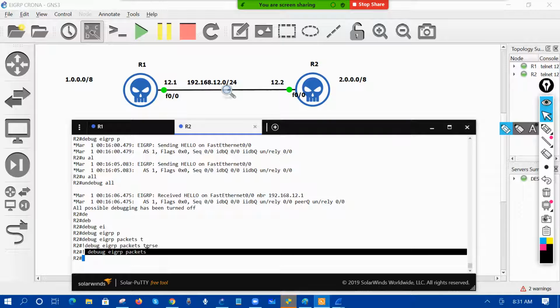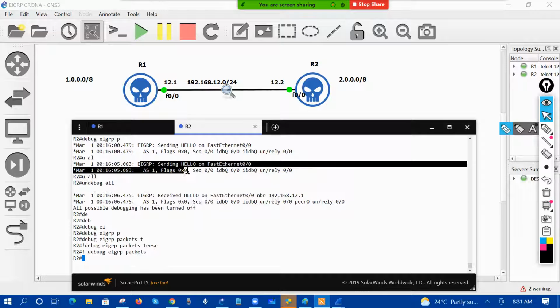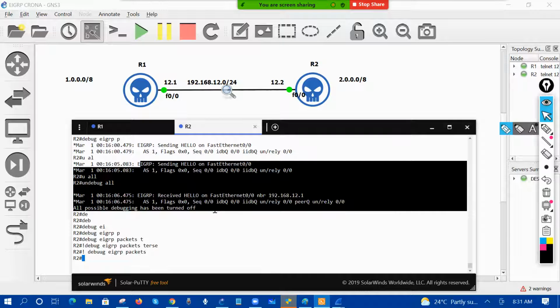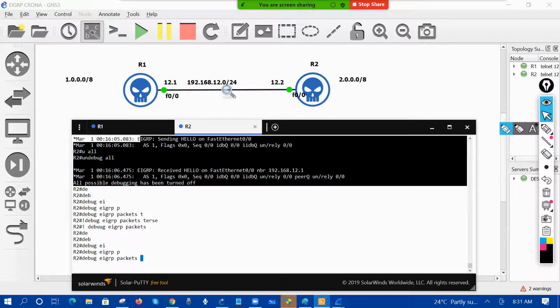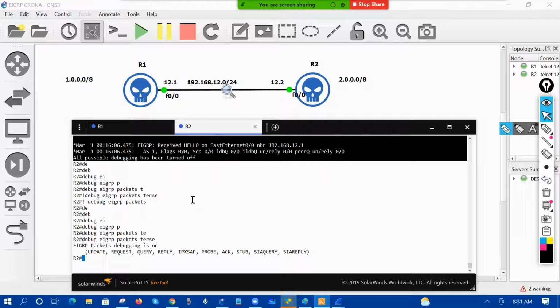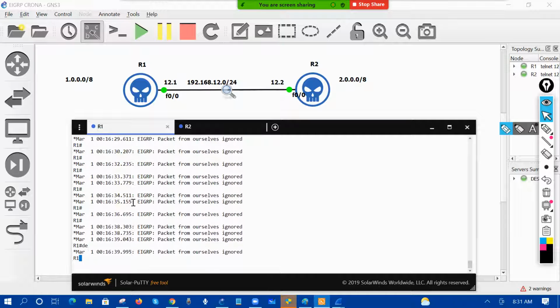If you put the debug EIGRP packet, you can see the hello packet being sent and received. But that is actually what I don't want, because this packet is a periodic packet that hits the CPU every time. I don't want to see this debug. I only want to see the reliable packets. Debug EIGRP packets shows the reliable ones except the hello packet, because hello is periodic. On R1, I also enable the debug IP packet and also the debug IP routing.